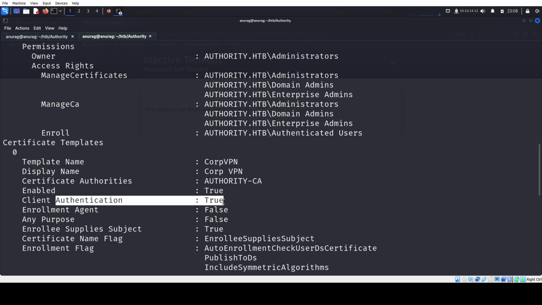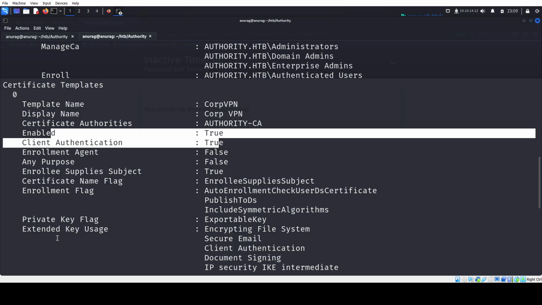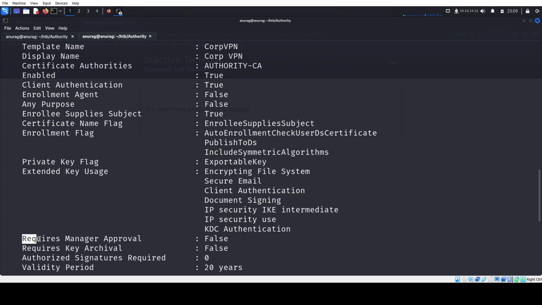The certificate is enabled, and client authentication is true. There's one more thing: if you scroll down a bit, there is require manager approval. We do not need any approval for authentication. So that means if we can authenticate via this, we'll be able to authenticate without any approvals.